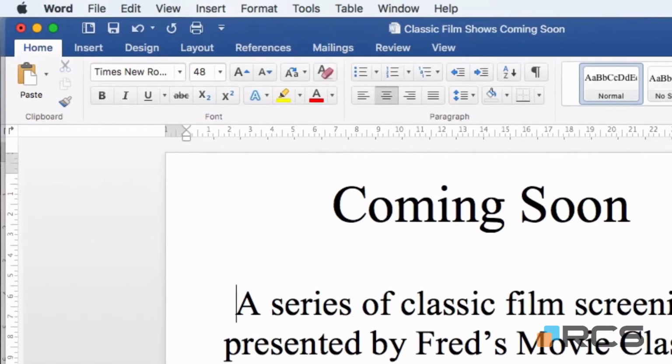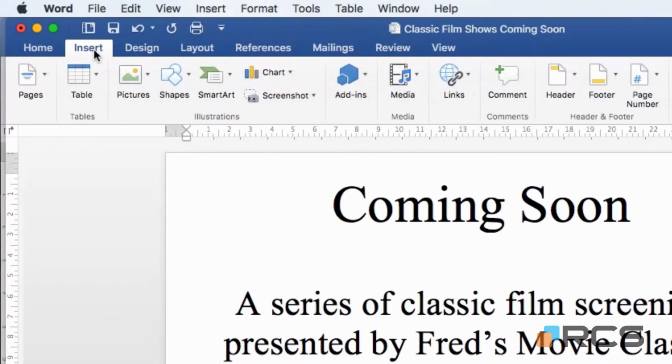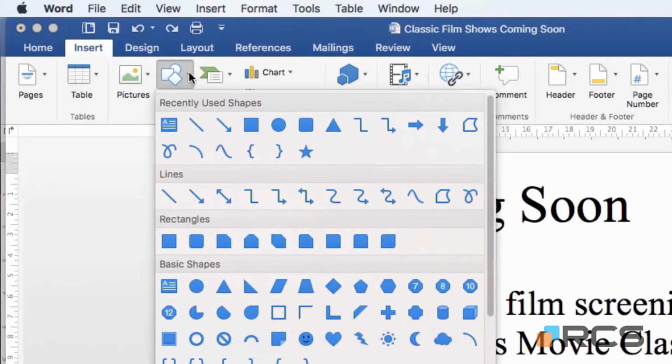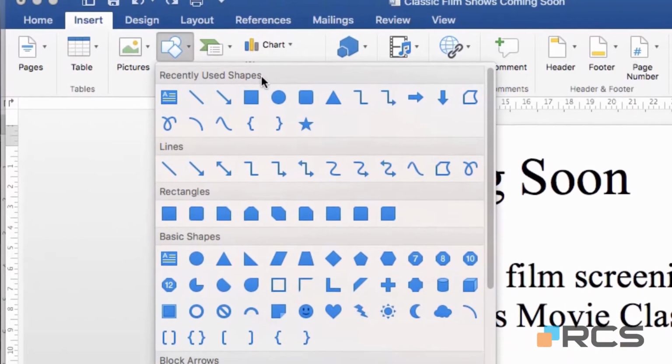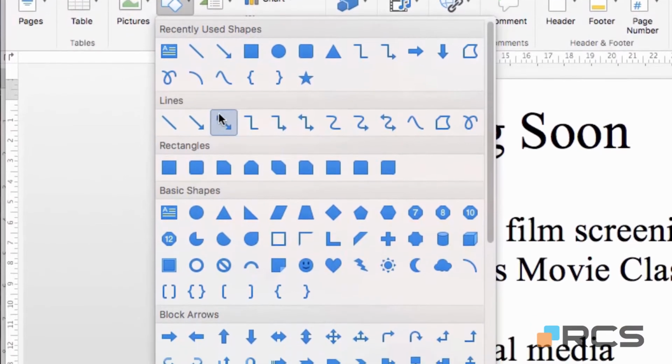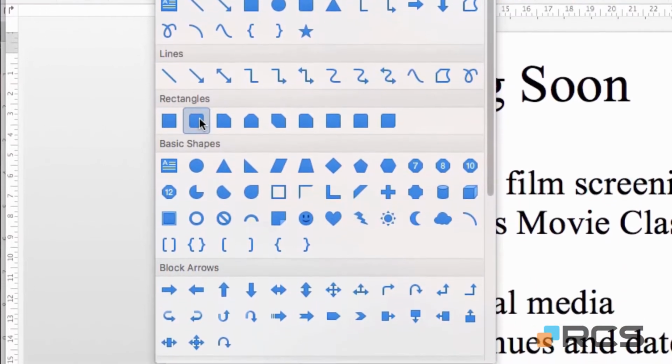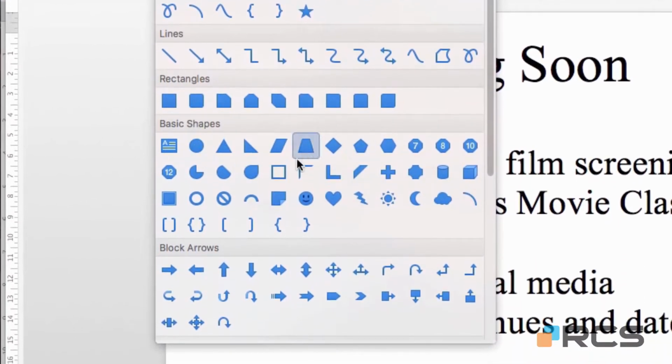And first of all I'd like to add some star shaped graphics, and to do that I'm going to go to the Insert tab. And in the Illustrations section on the Insert tab, you'll find the Shapes button. And if I click on the drop down arrow there, you'll see all the different shape options I have. So we have them recently used at the top. And we also have a range of line graphics, rectangles, some basic shapes, and block arrows at the bottom. I'll come back to look at a few of these other shapes later on.